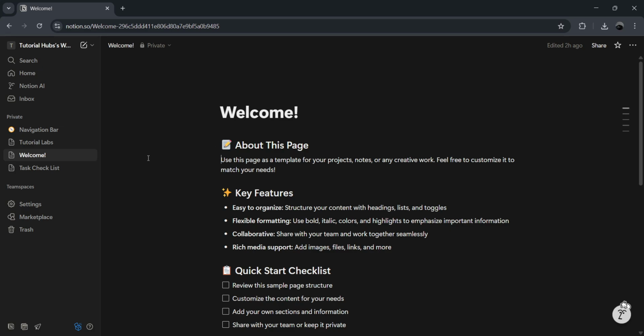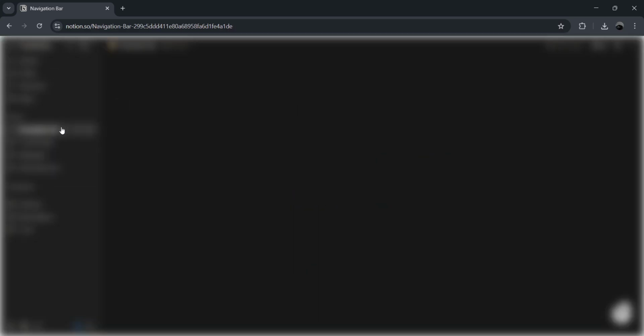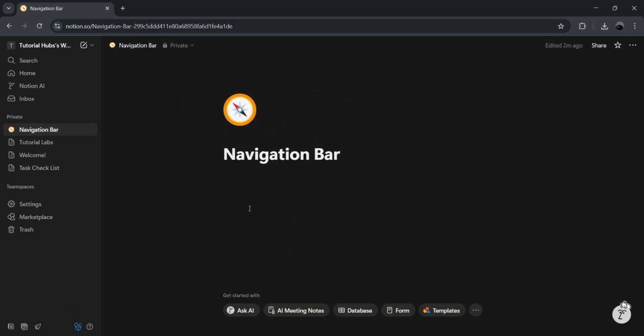Let's get started. First, head over to your Notion workspace and open the page where you want to add the navigation bar. This could be your main dashboard or any page you frequently visit. Once you're there, click on plus new page in the sidebar. This will create a fresh page where you can build your navigation system. Name it something like navigation bar so you can easily identify it later.